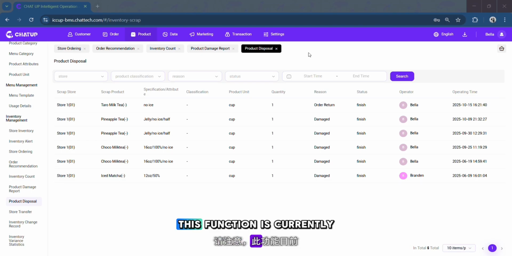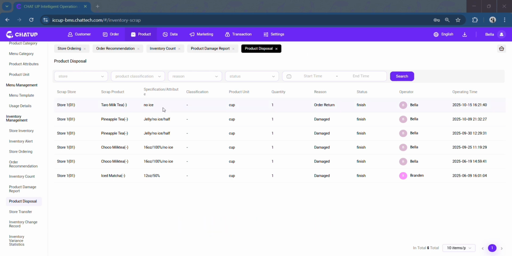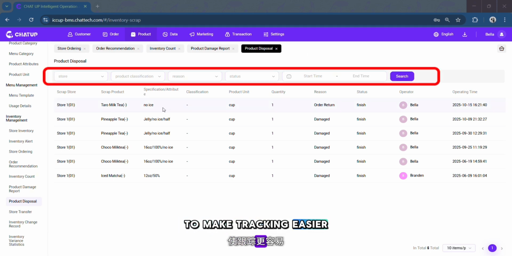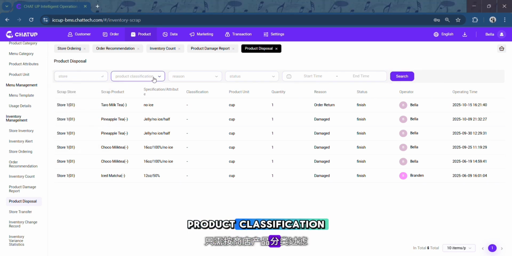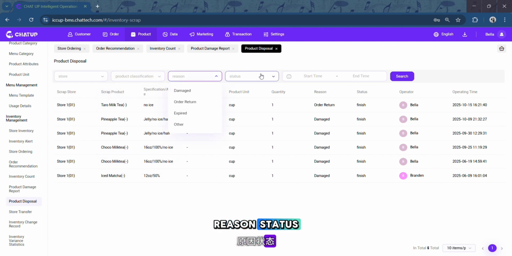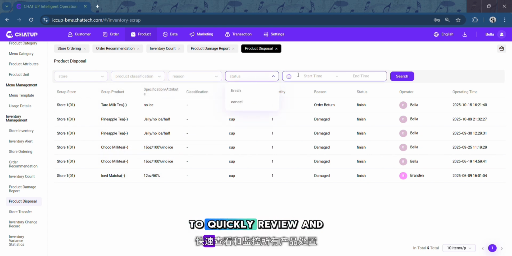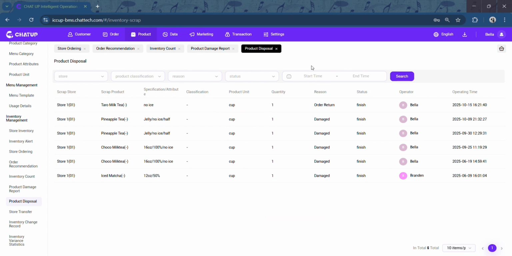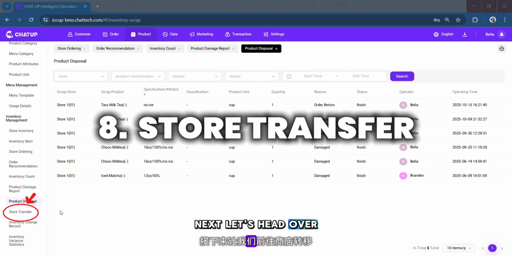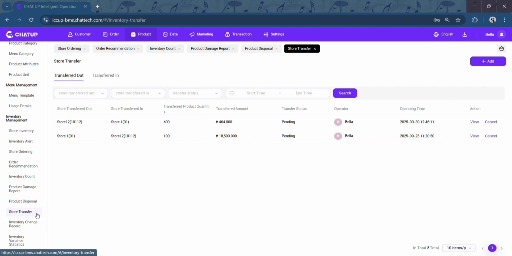Please note, this function is currently supported only in online mode operations. To make tracking easier, you can also use the search function. Simply filter by store, product classification, reason, status, or even by date, to quickly review and monitor all product disposal records with accuracy. Next, let's head over to Store Transfer.